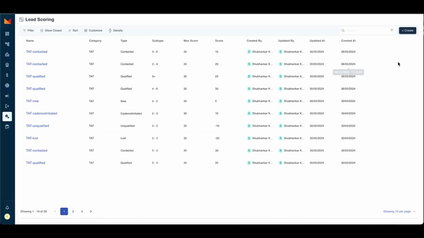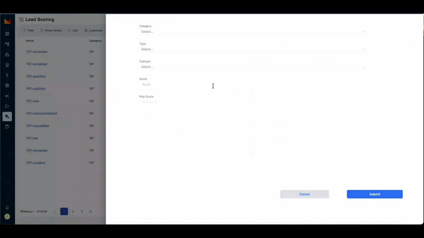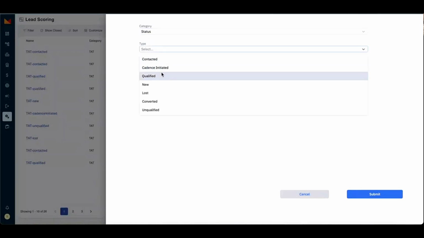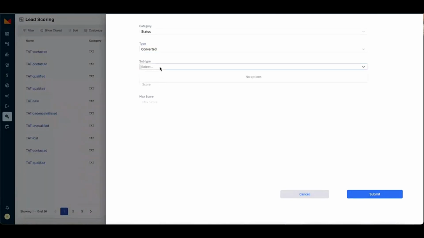How we have built the lead scoring here is that we have considered certain parameters on which we can configure lead scoring, right? Again, these will completely be your parameters on which you want to increase or decrease the score of a particular lead. Let's say for me, one particular parameter is status, right? And let's say the status is converted, right? Further to which you can have a subtype, but if you just put 20 here and submit it, I already have these rules, I won't submit it.